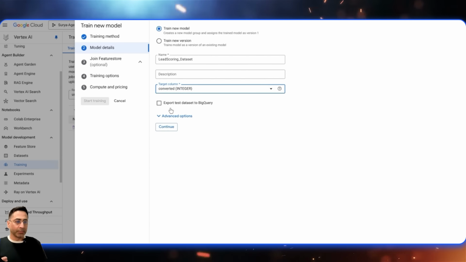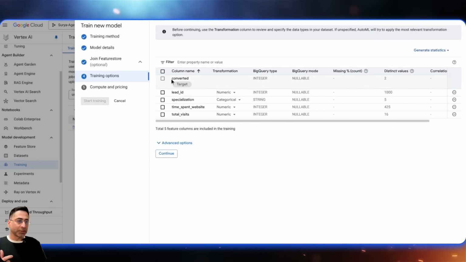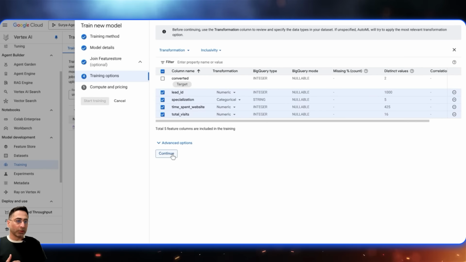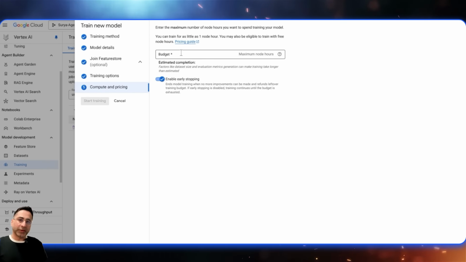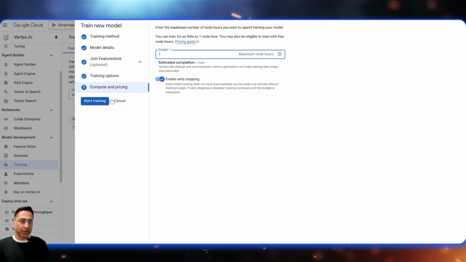I just need to describe the target variable. In that case, you saw that it was converted, then add new features. And this is where I'm going to specify all the different columns that are needed. And I'm going to specify the budget. Because it is almost like 1,000 rows of data, so it's not big, I'm just going to give 1 hour, and then that's it, right? Then I can start training.